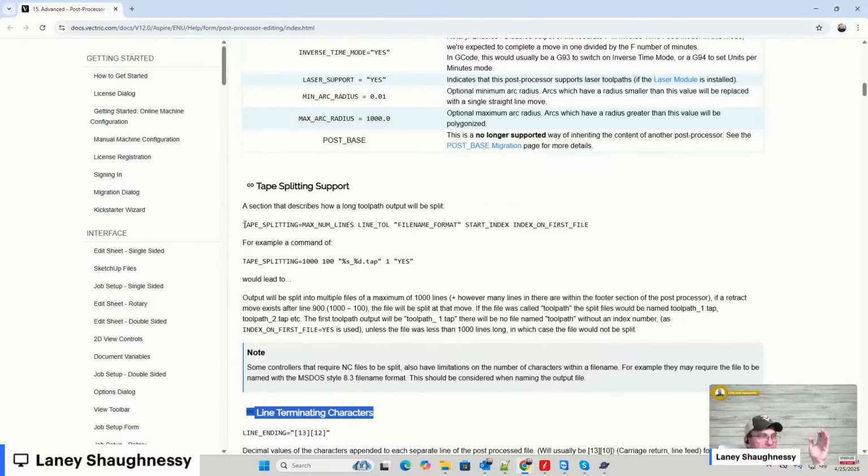Basically, tape splitting equals, and then we put in the maximum number of lines. We put in the line total. We put in the file format, .tap in my case. And then we put in a starting index. In this case, starting index is going to be 1, the number 1, right? And then I want the index on the first file and everything, 1, 2, 3, 4, 5, 6, right? I want to start from the first file.